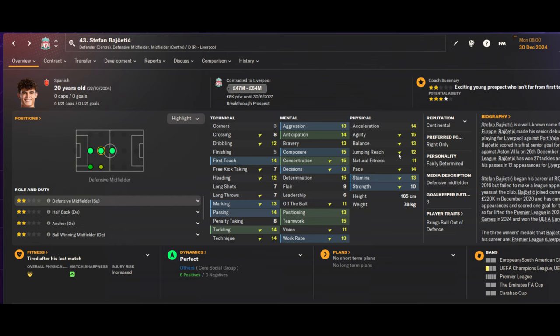So this natural fitness score, if it's really low, if it's something like 3, 4, 5, something like that, you might see a player really decay a lot once he hits 30, 31, 32. They'll start to fall off a cliff. Whereas a player who has natural fitness 14, 15, 16, 17, James Milner level, 18, 19, 20, they're going to be good to go until sort of 37, 38. Zlatan Ibrahimovic had fantastic natural fitness.